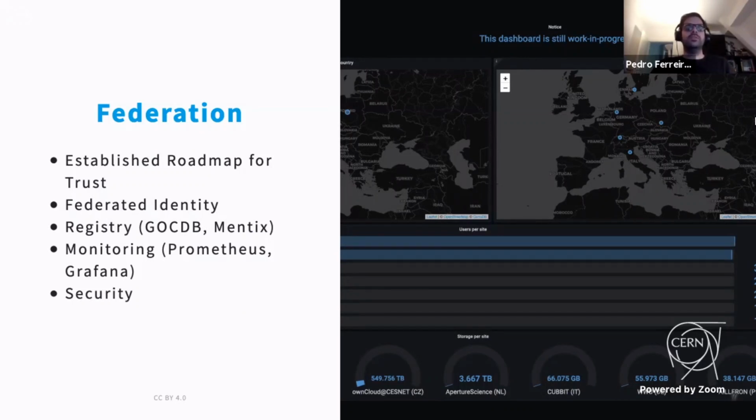We started writing lots of documentation on criteria to join the mesh, security practices. This is all currently ongoing. And we expect that all of these will be in a ready state in mid-2021.